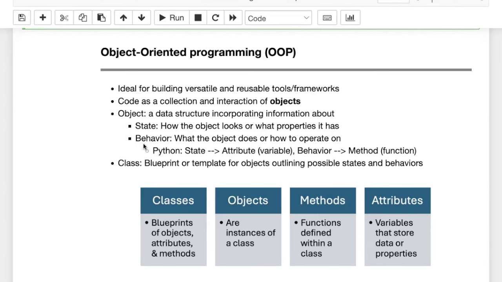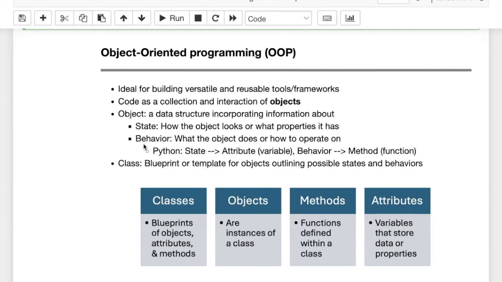A state means what the object looks like or what properties it has, and behavior means what we can do to operate on that. And in Python and machine learning in general, because the libraries that we talk about are based on Python, we call states attributes, and these are variables, and we call behaviors methods, and these are functions.